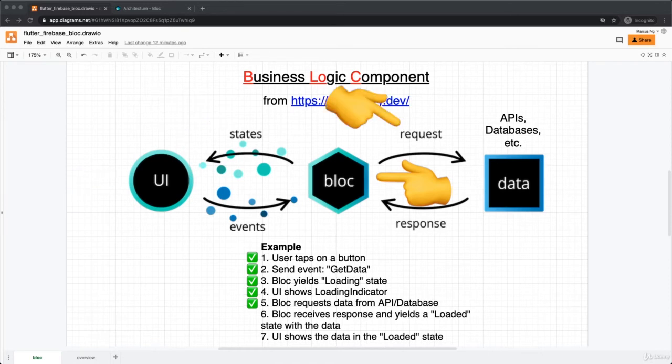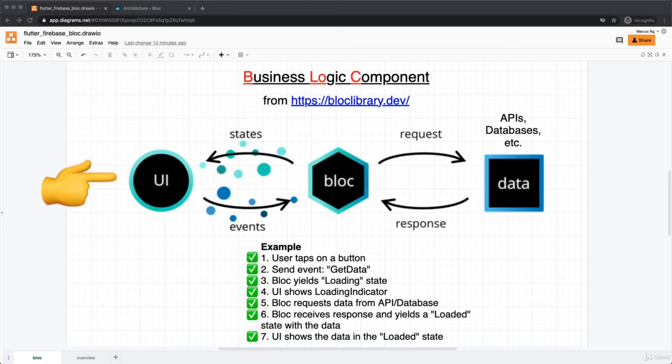The Bloc sends a request to the API or database to retrieve data. When the response comes back, the Bloc yields a new state called loaded containing the retrieved data. Since the Bloc now has a loaded state, our UI reflects the loaded state by showing the retrieved data to our user.